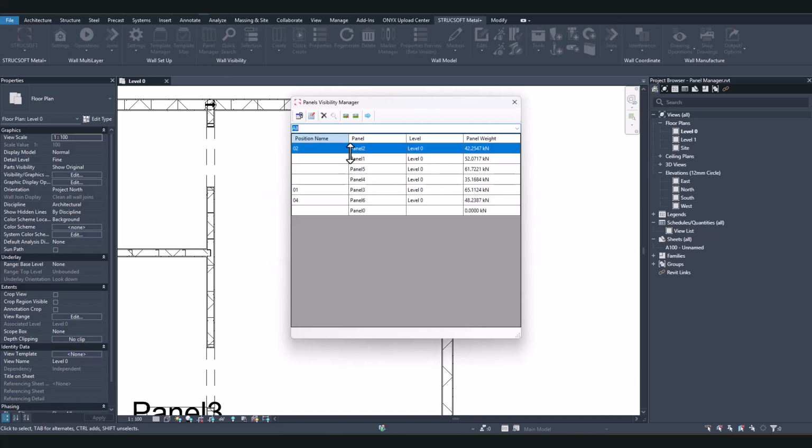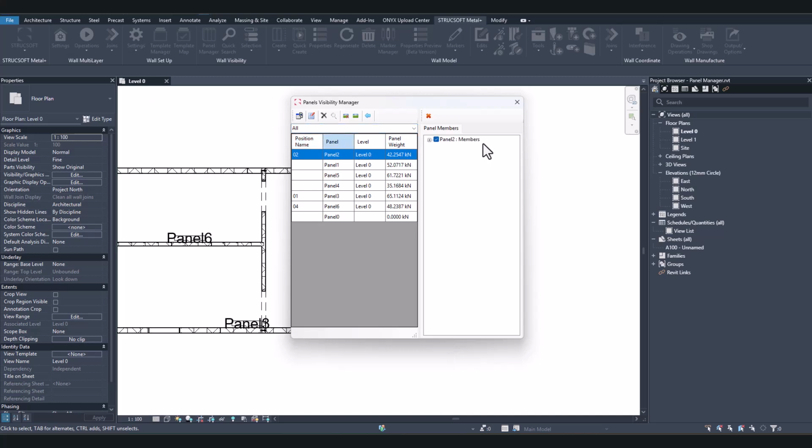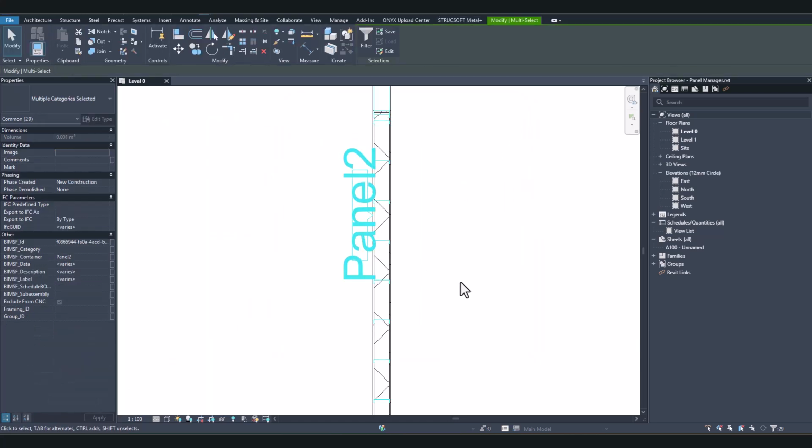I'll go back to panel 2. And again, I want to be able to show the members for panel 2. So when I select panel 2 here, you'll see the panel is shown on the list on the right hand side. And we can say show panel members, and this will allow me to unhide those members if I wanted to bring those back into the view. Again, we can close the dialog box, and that will bring back all of the members in the panel as long as they're checked on.